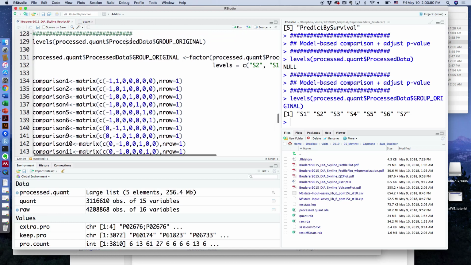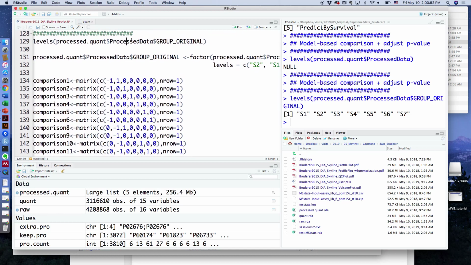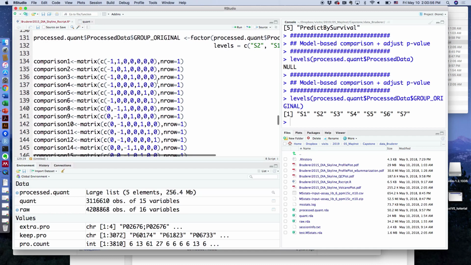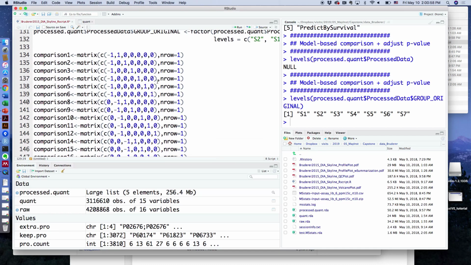So here we have 7 conditions, 1, 2, 3, 4, 5, 6, 7. And then here I just want to calculate all the pairwise comparisons. So I just set up the comparison. For example, here, the first position is for the first condition, and the second one is the second condition. So it is condition 2 minus condition 1, and so on, right?